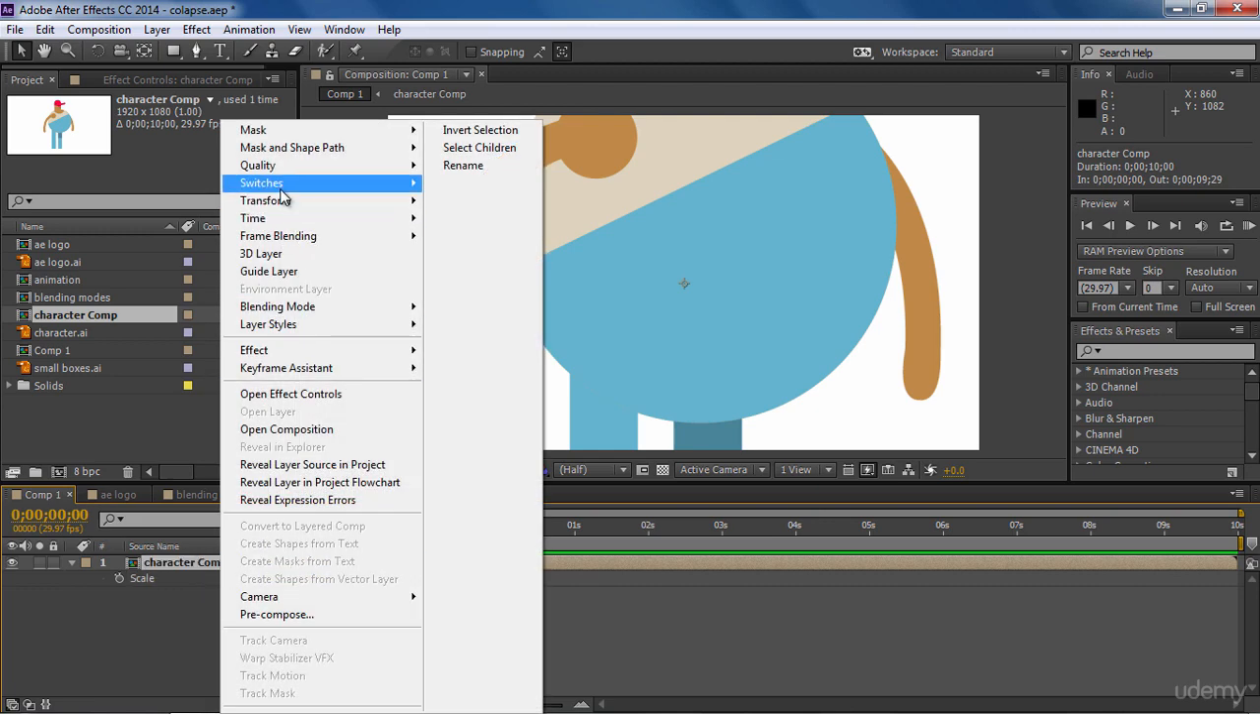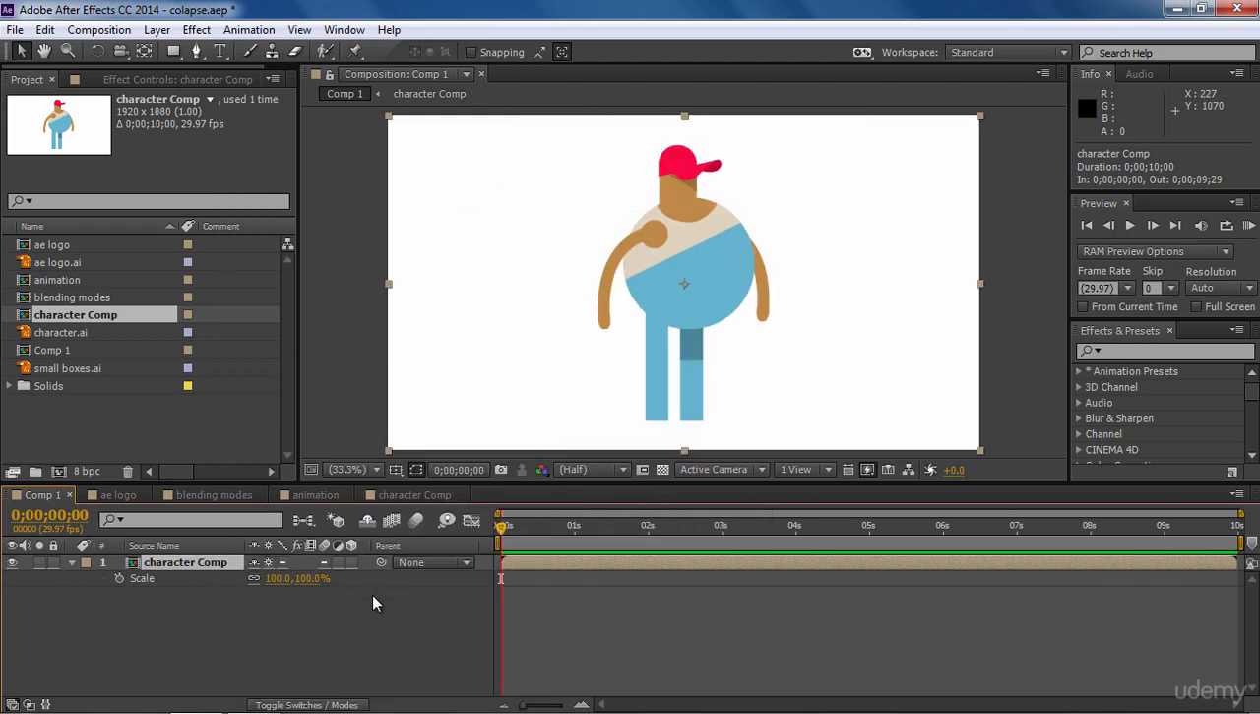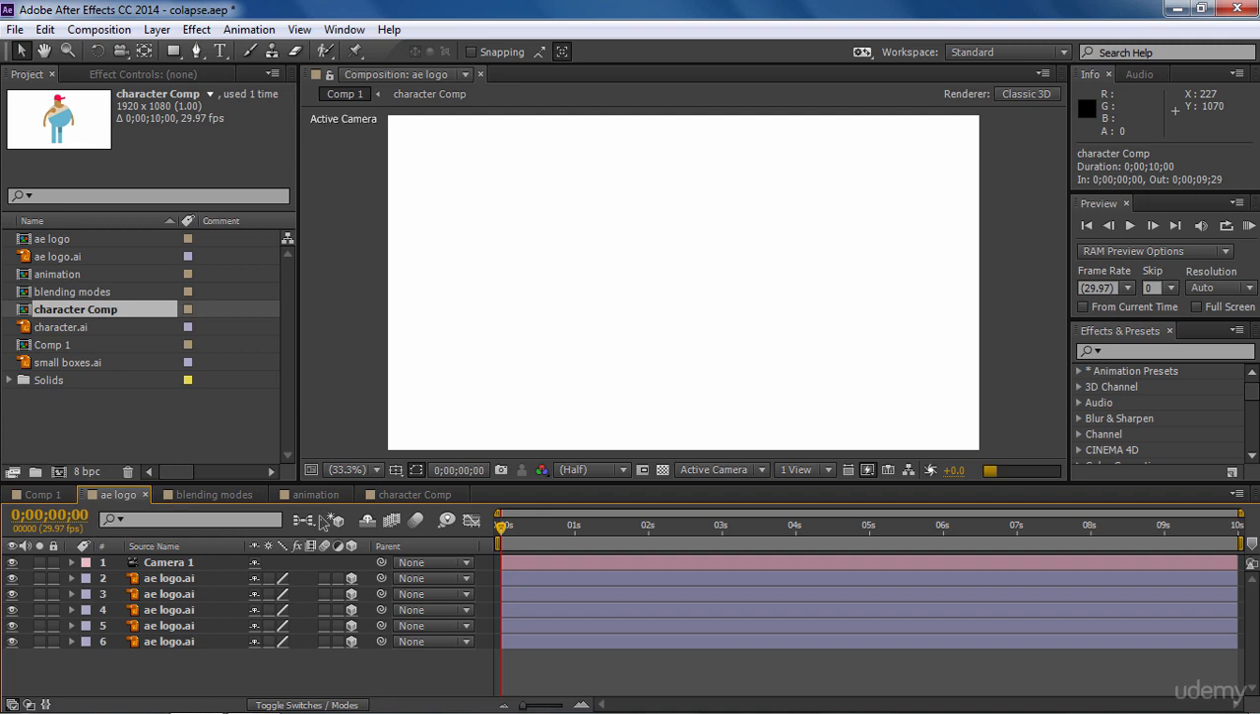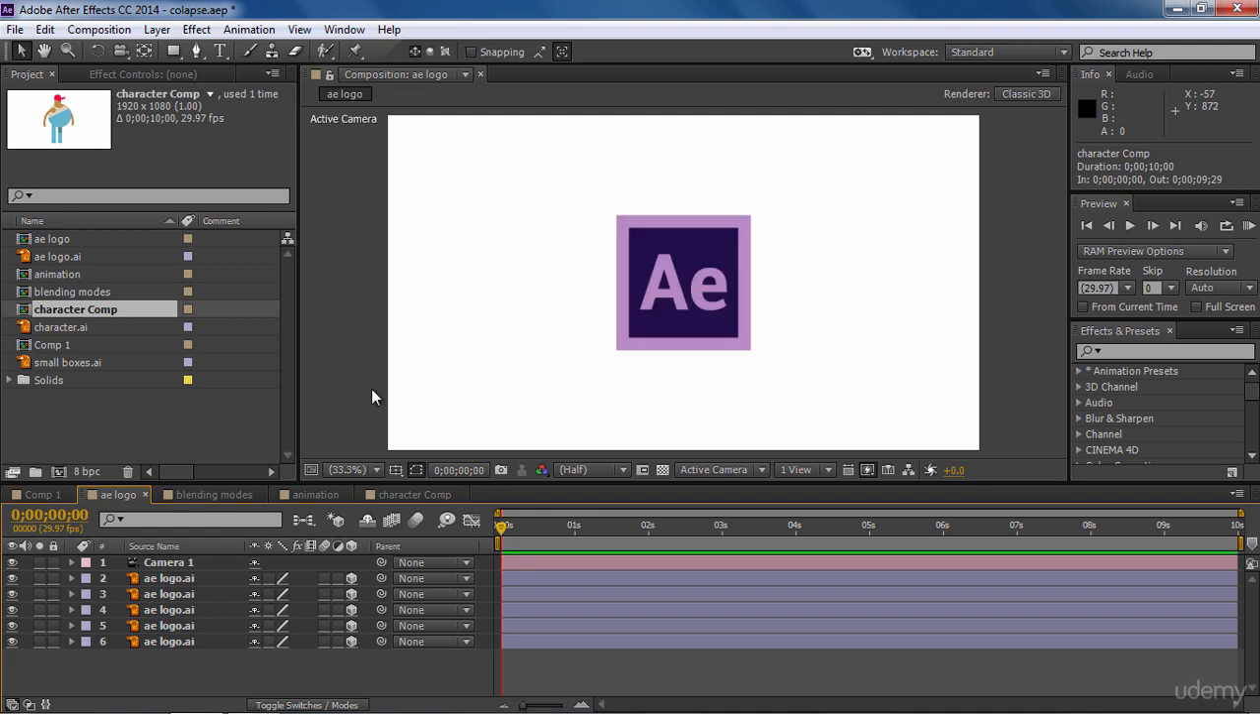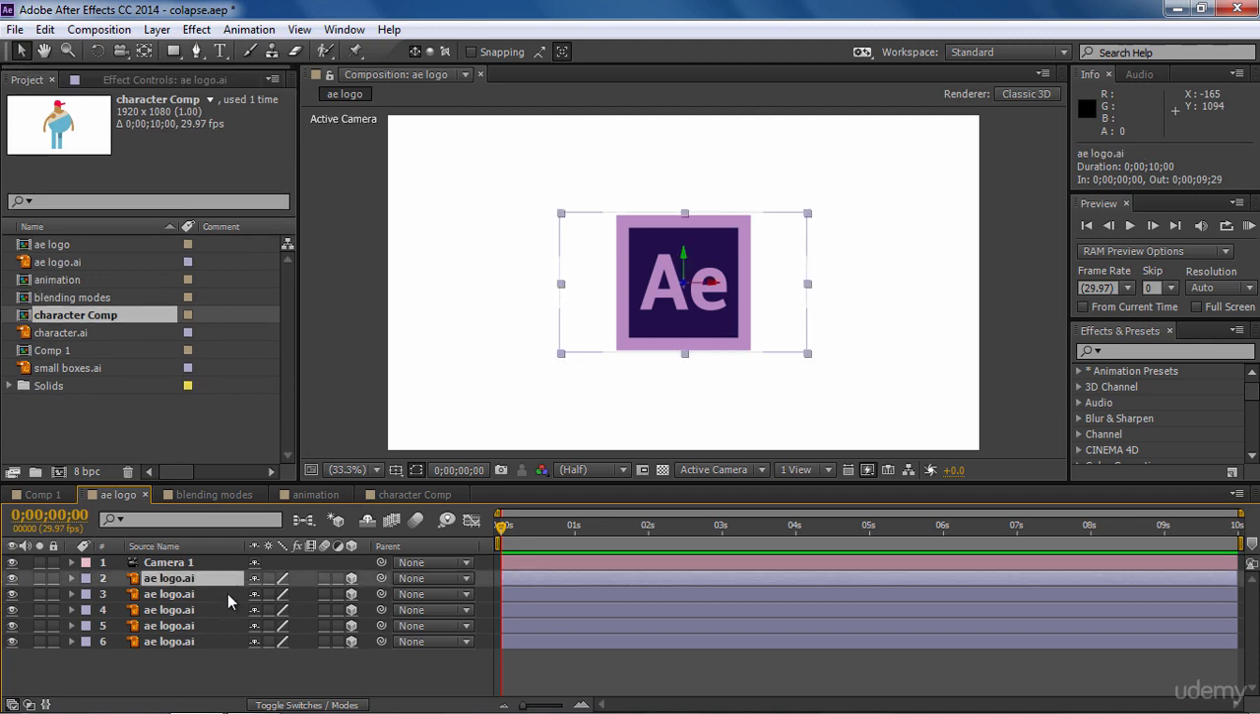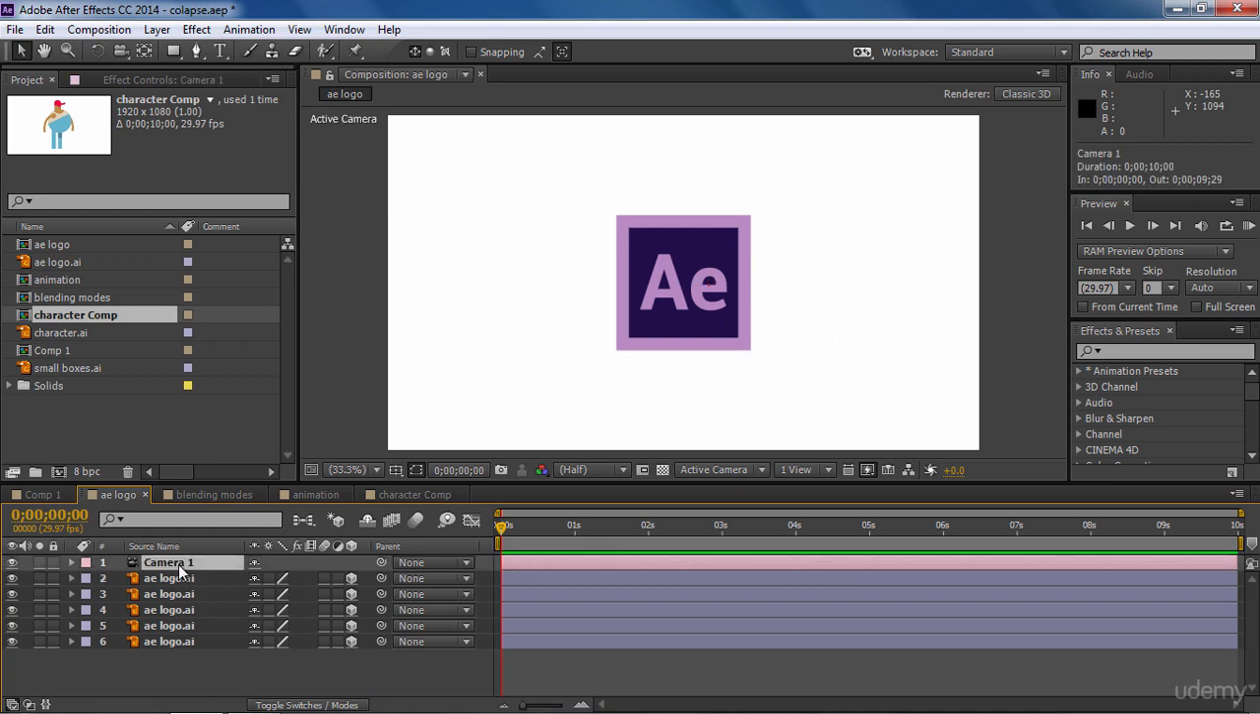Let's reset transformation again. I have already made a new composition in which I have made the After Effects logo. It has been duplicated several times and all layers are 3D. We will learn more about 3D layers further in this course. We have added a camera here, and again, don't panic by these. These things will be explained later in this course.